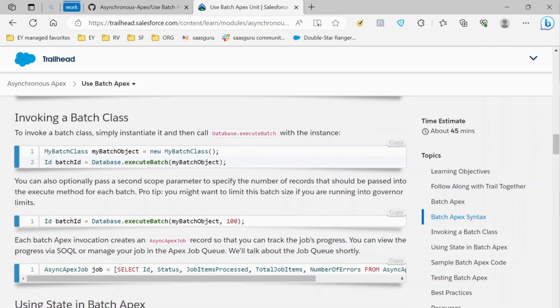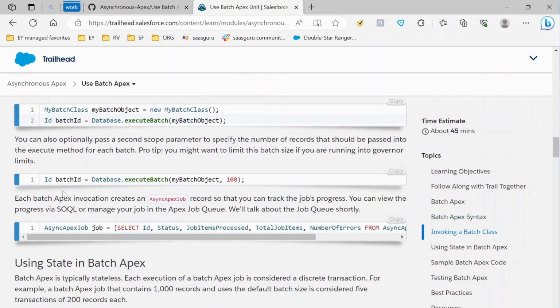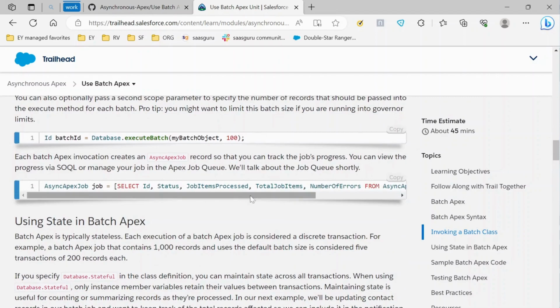You can also set a batch size parameter. 200 is the default; if you don't specify any value, it will automatically take 200. However, you can set it from 0 to 2000, where 2000 is the maximum limit. So if you specify 100, then your batch execute method will process 100 records. The batch id is also useful because AsyncApexJob is the job record in which you can track the status with the id.